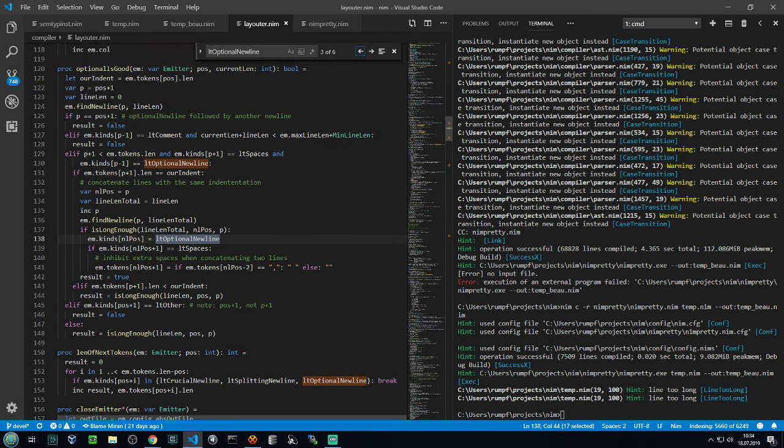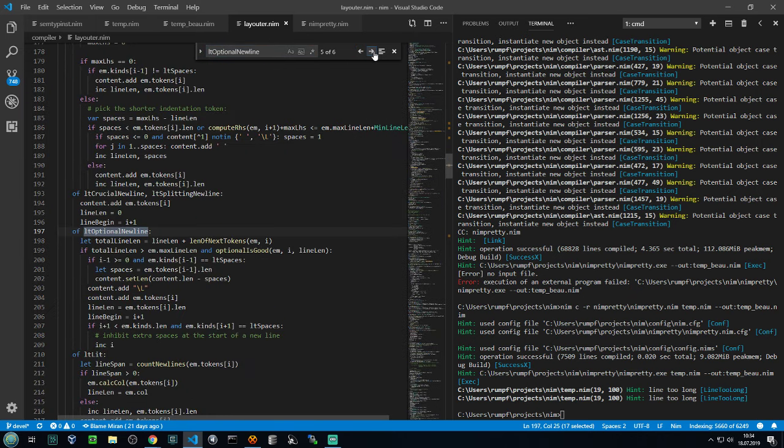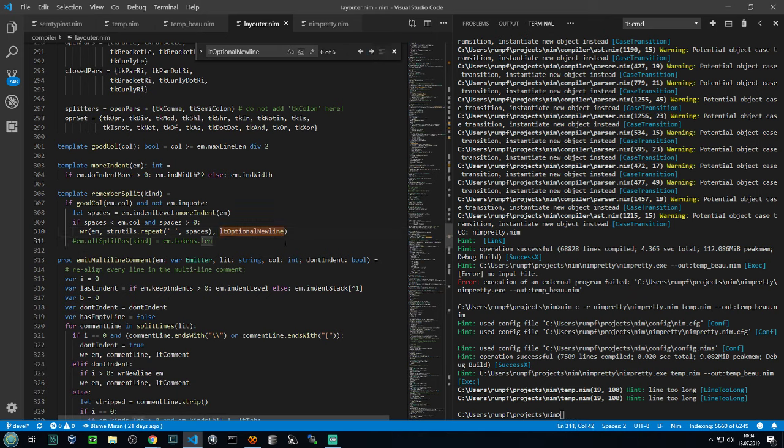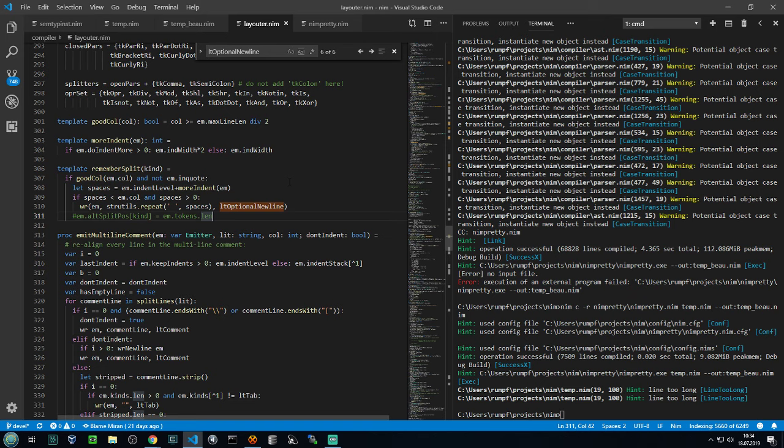No, it's always optional new line. So we already have, okay, so it's already a token kind of its own. It's the optional new line. Yeah, but it's basically this template more indent that needs to have more conditions there and to be smarter, because now you indent more where you shouldn't.